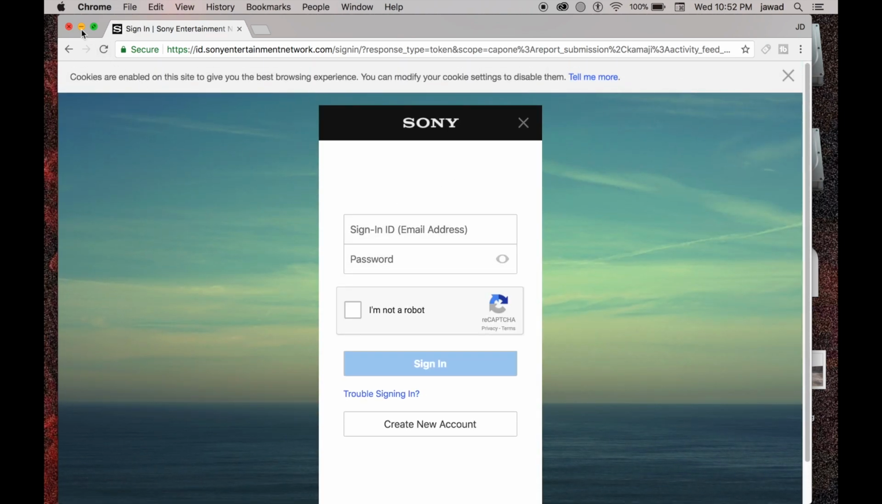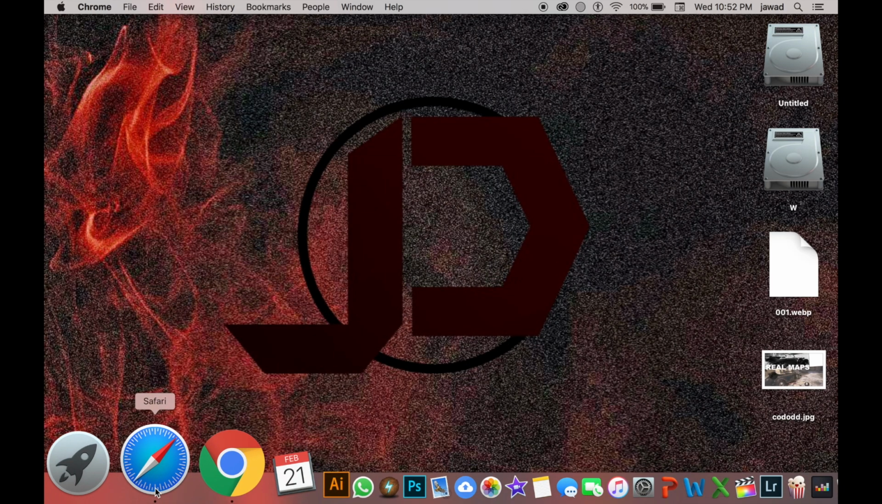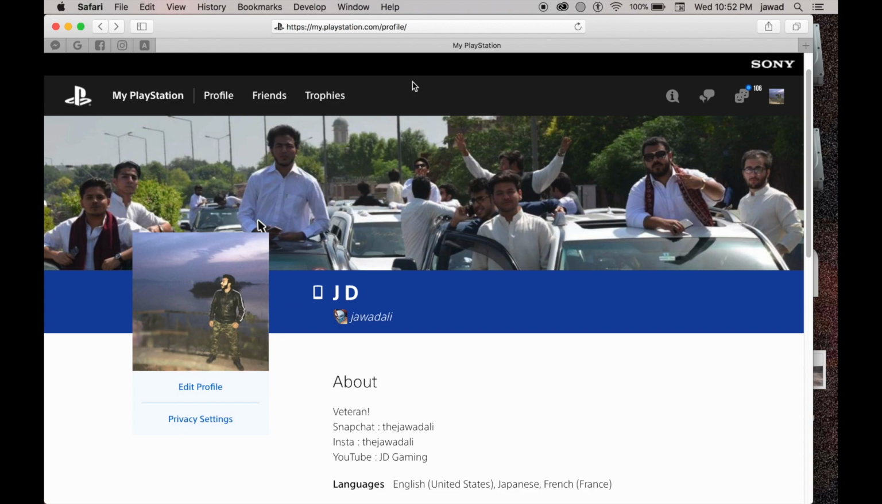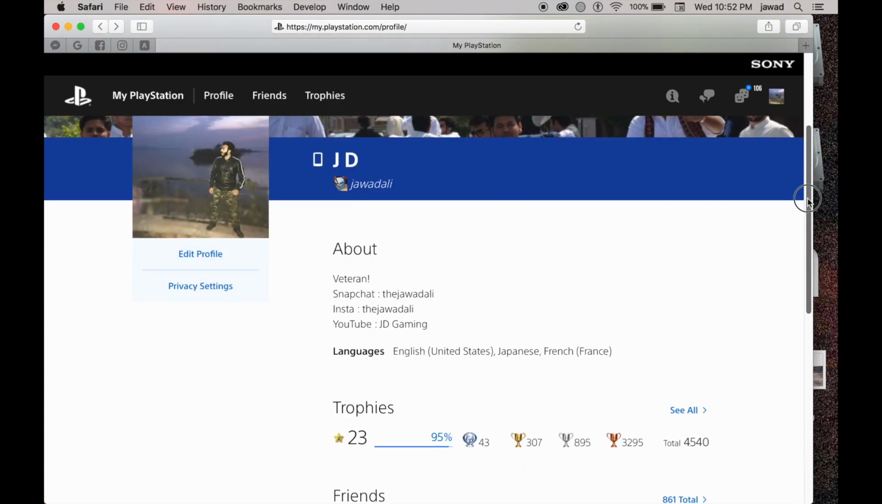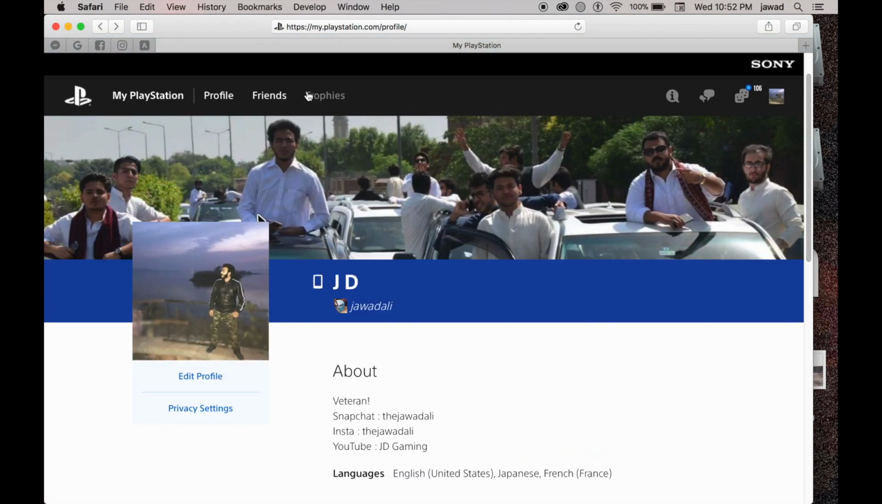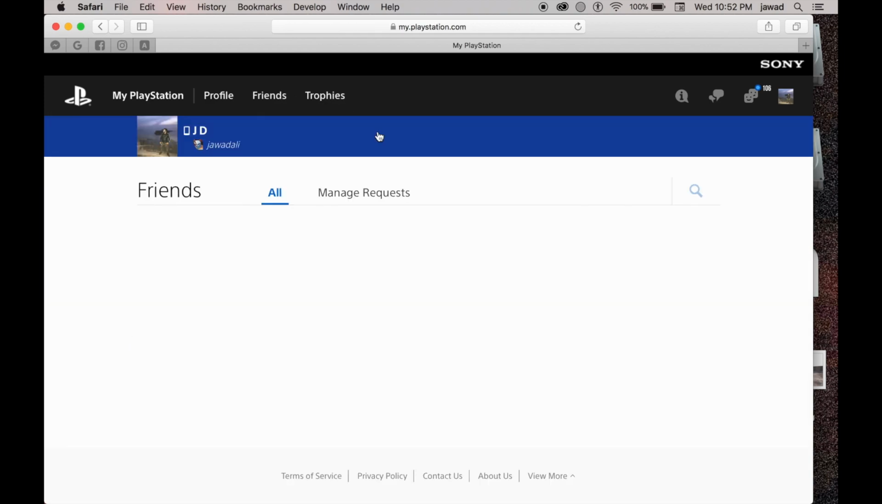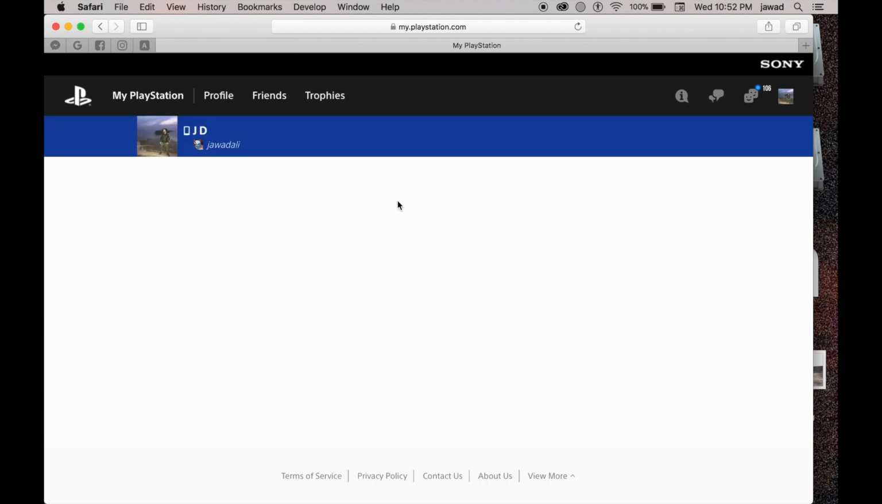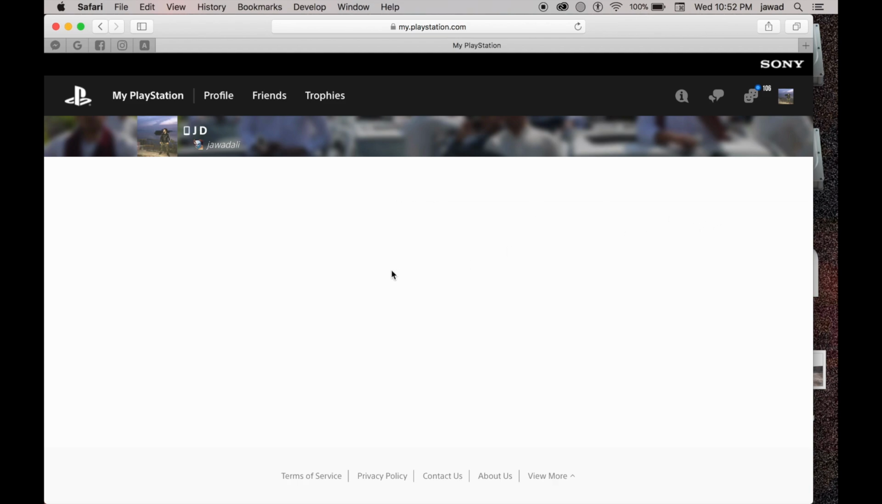I've already signed in, so I'm just gonna open up my account. There you go. Once you sign in, it's gonna show up like this. It's showing my profile right there. You can see my about, trophies and friends. I can see my friends from the friends tab. I can accept friend requests. I can send requests and all things. I can even check trophies and I can compare them.